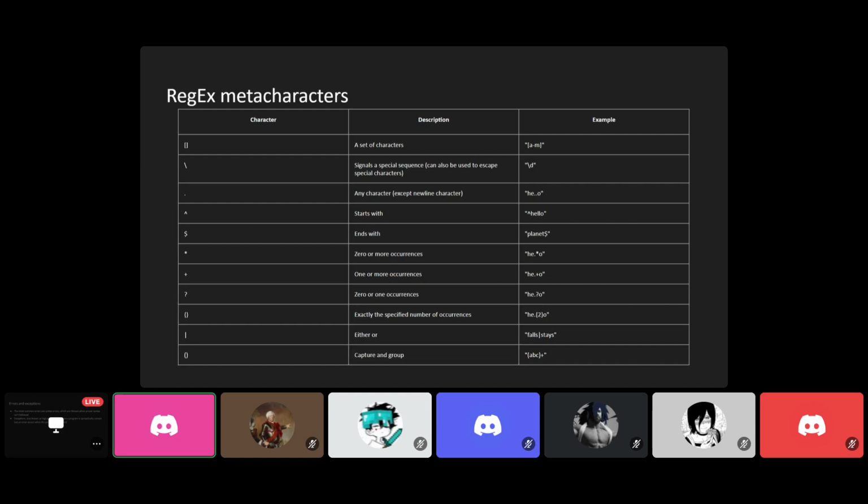Oh, we have regex meta characters. So if you're trying to look for a specific sequence of letters, you can say, oh, we're looking at A through M, and put that in a bracket. And then we have the backslash. It signals a special sequence and can also be used to escape special characters. Dot is basically any character except the newline character, so it's very useful in ignoring things.